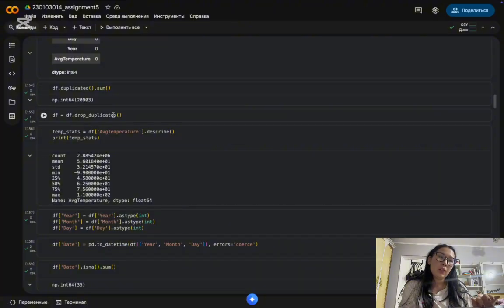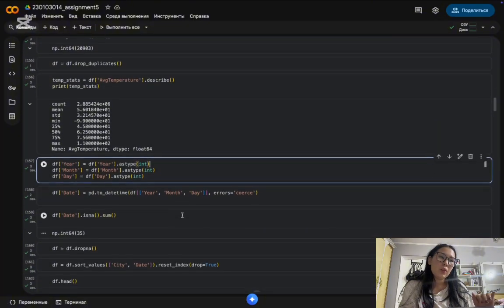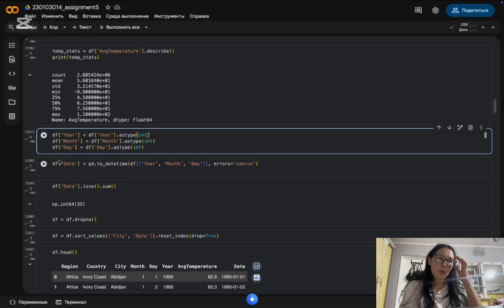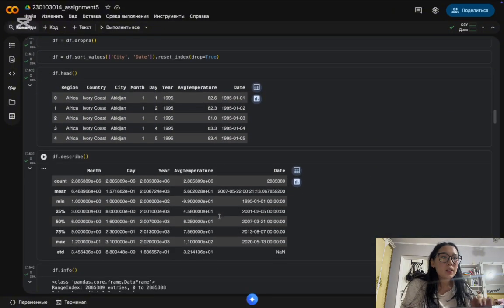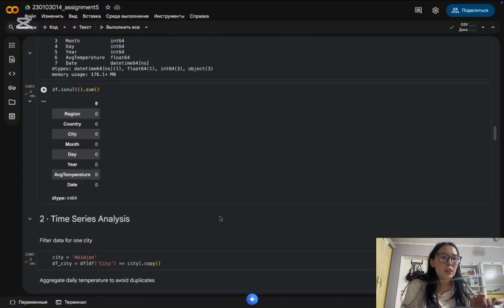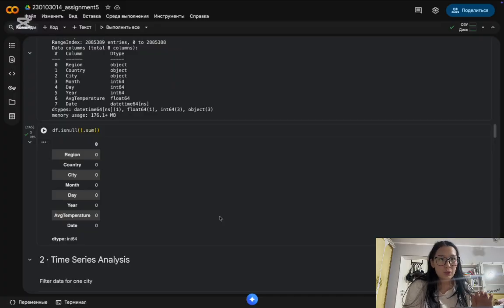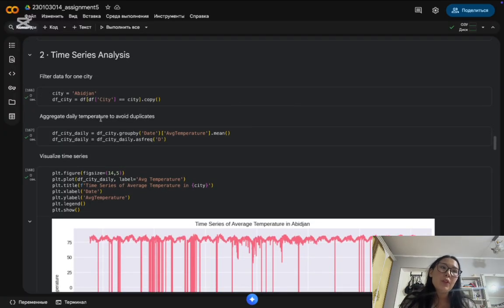First of all, I'm checking it, and then I'm dropping all the duplicate values, and then I'm making a new column which is called date, with datetime, with year, month, and day information. And then I'm sorting it, and that's all for data pre-processing. And now I'm doing time series analysis.